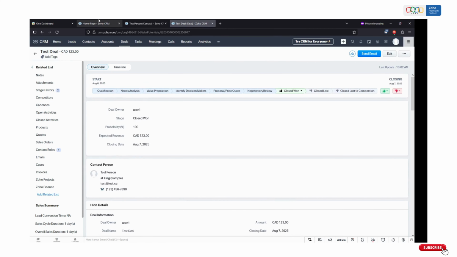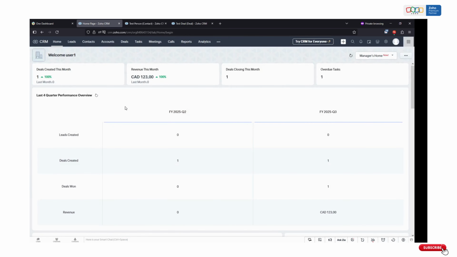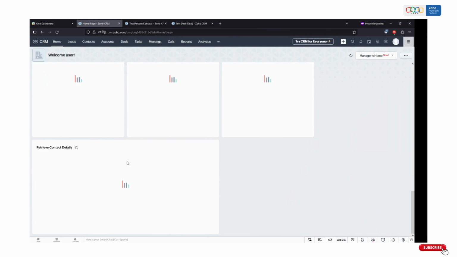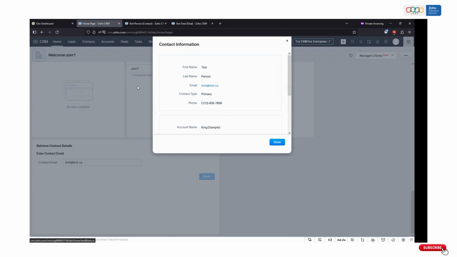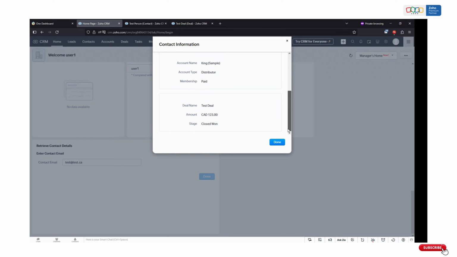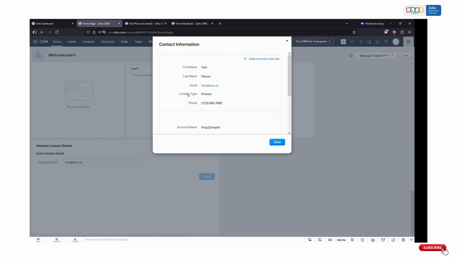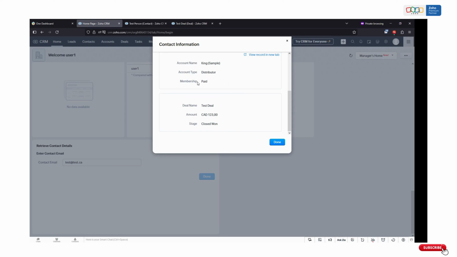So to make it much easier and simpler and quicker, you can embed a kiosk in the homepage that looks like this. So it simply asks you for the contact email, and we'll type the same email again. Click done, and then there's a pop-up that shows you all the fields you were looking for. So simply by typing in the email, we get all the fields we need, and then we can move on. So you can see here we're getting phone, contact type, account type, membership, the deal name, and when it's closing.